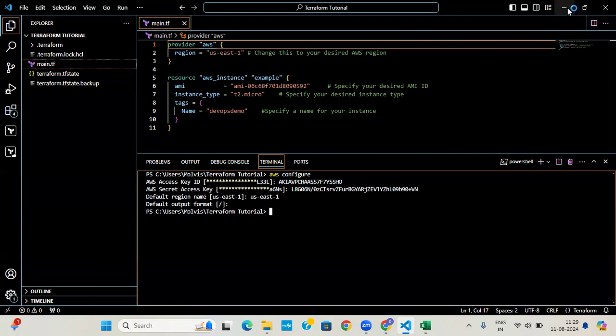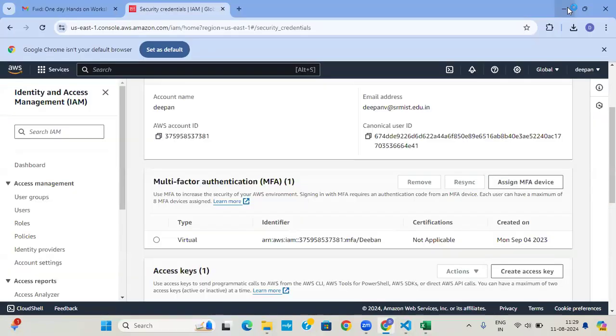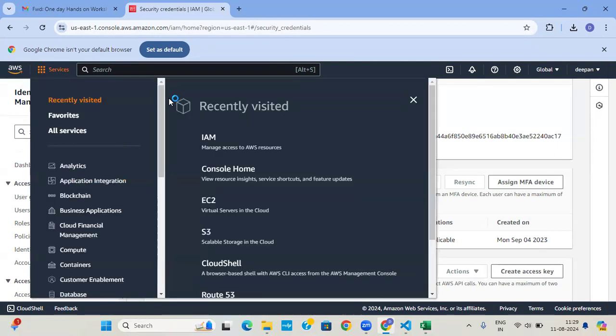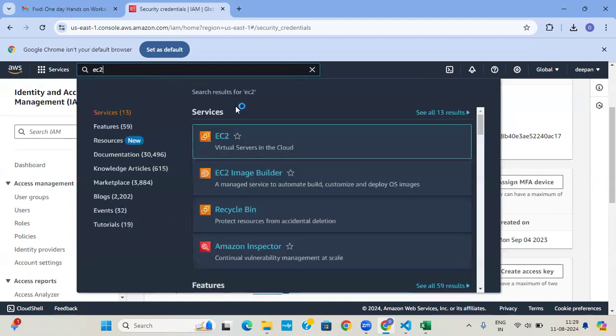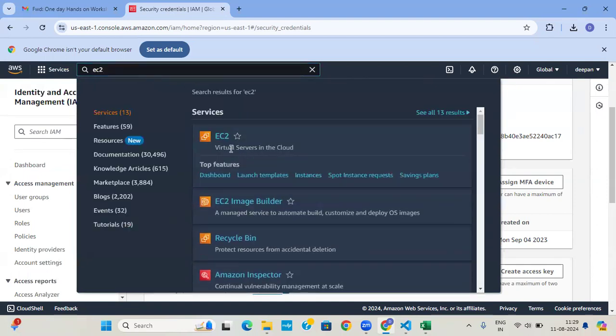Now you can see this is my AWS account. Come out of the security credentials page, and in the services search box, type EC2. Click on this EC2.